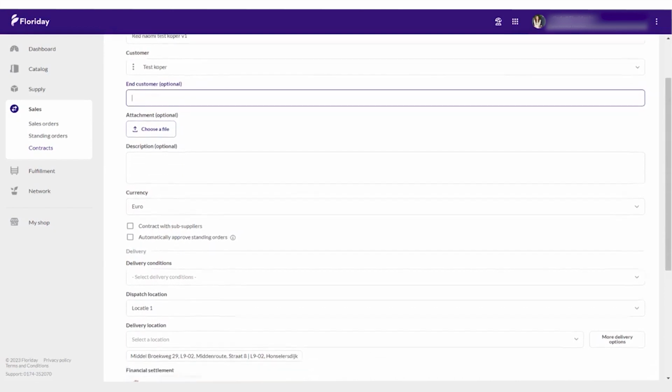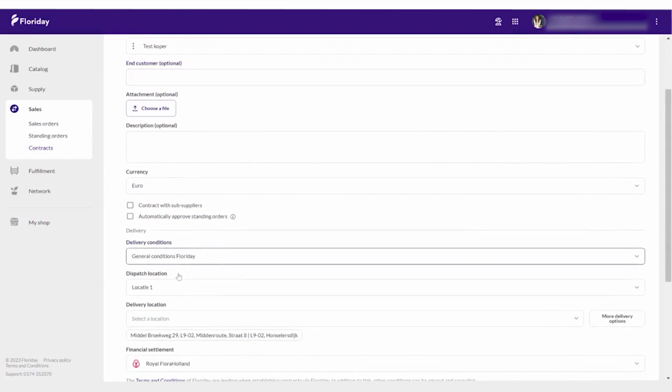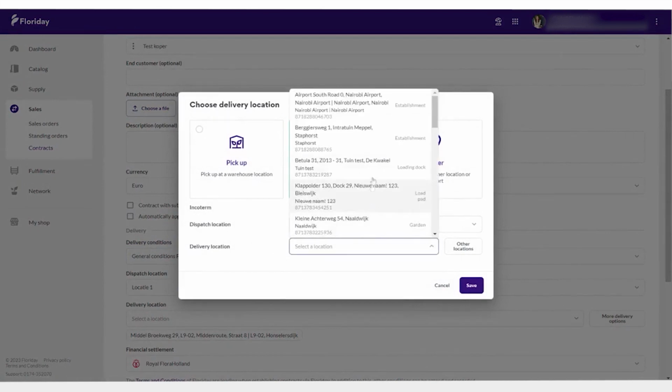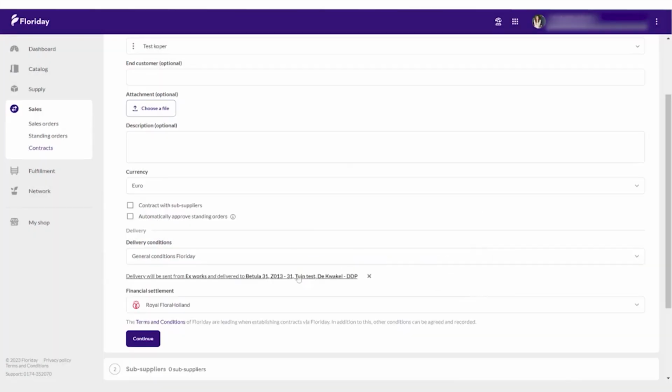Next, choose the delivery conditions. These are your own created delivery conditions. Set the dispatch location and delivery location. Does your customer come to pick it up themselves or does it have to be sent to a different location? Then click on More Delivery Options and select the desired delivery option. Click on Continue to ensure that you do not accidentally skip anything.